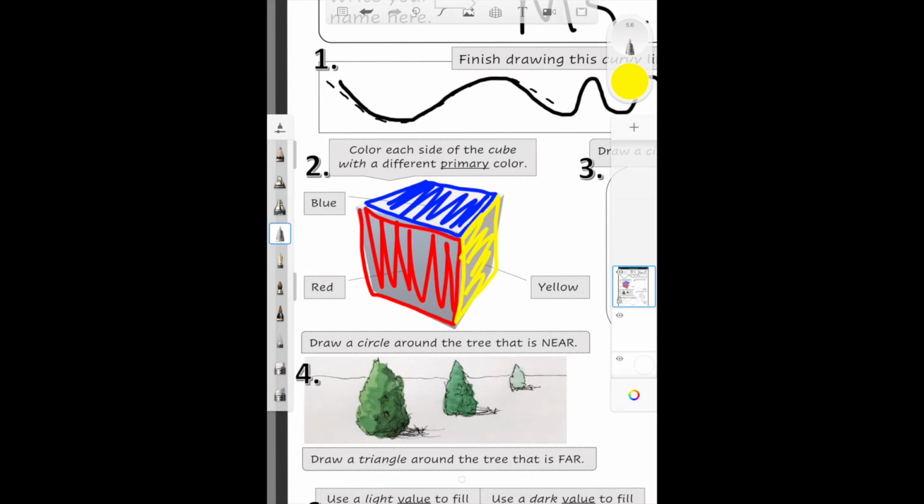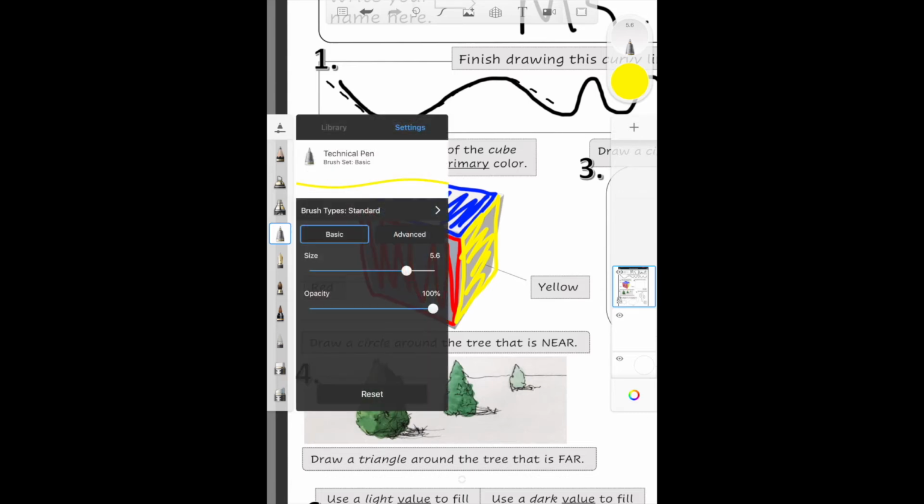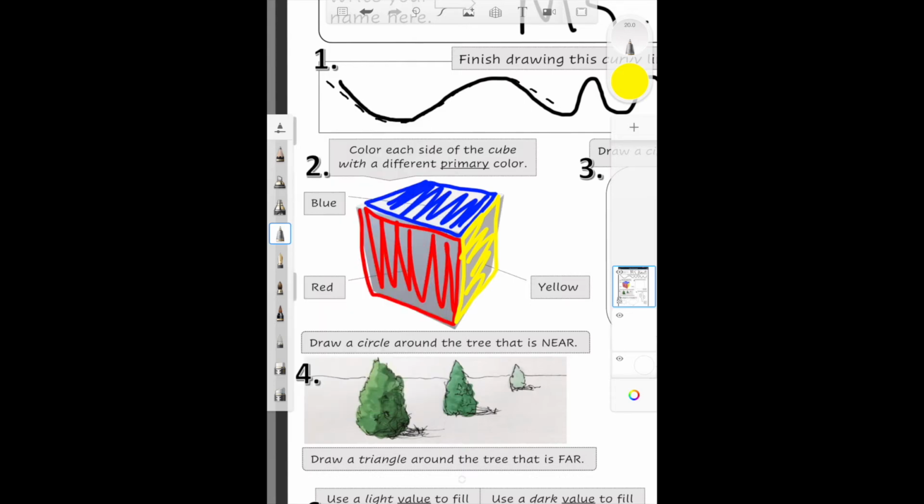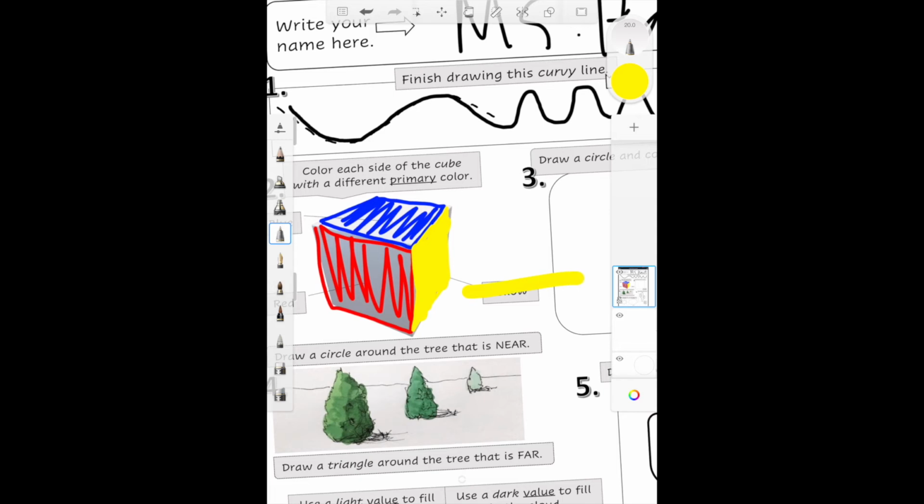It might be easier too if you click on the pen tool once. This menu will pop up again, and if you make your pen tool a little bit bigger, it might be a little bit easier to color in those sides of that cube. From here, I'm going to use my two fingers because if you use just one finger, you'll accidentally draw on your drawing. And that's okay. I'm just going to click the back arrow.